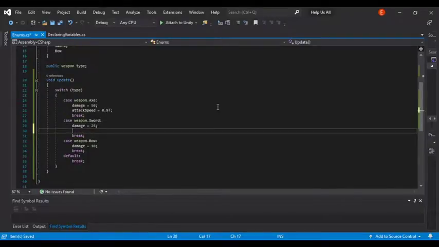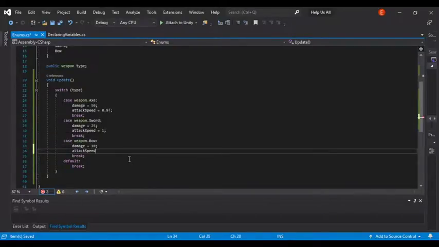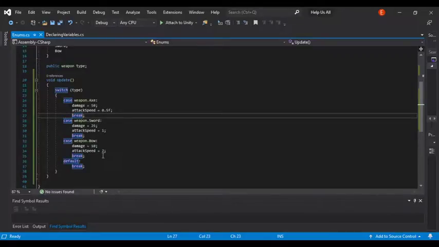The sword's attack speed is equal to 1, because it's twice as fast as the axe. And the bow's attack speed is equal to 2, as it's twice as fast as the sword. Now, as you can see, the bow doesn't do as much damage as the sword, since the attack speed will only multiply by 2 since the attack speed of the sword is just 1, so it only does 20 damage.